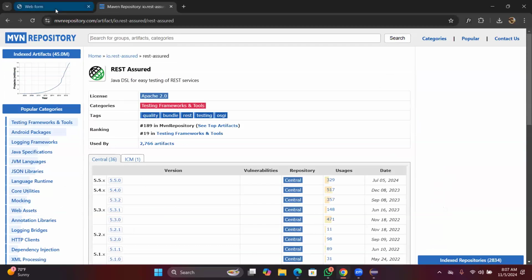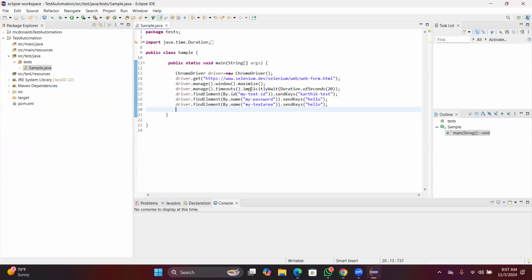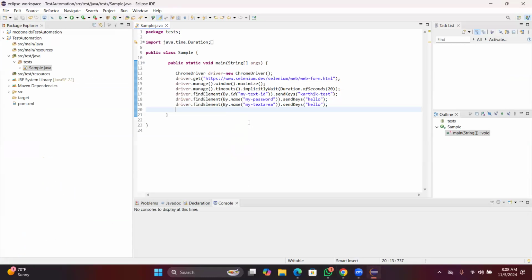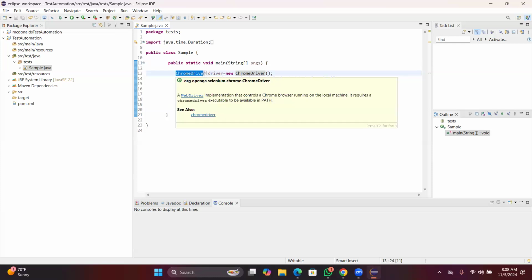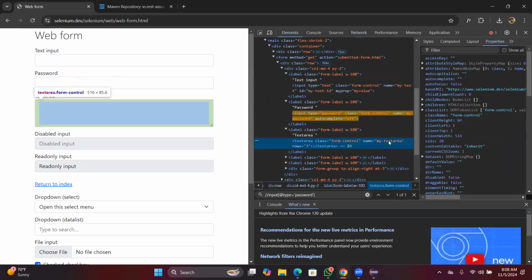You add the dependency, but you still use Selenium in the Eclipse IDE. Once you add the dependency, you can write API automation code here as well. There won't be any problem. Once you add the dependency, you can use the classes just like how you're using ChromeDriver. It also has some classes, so you can make use of those classes and hit some APIs. Okay, clear? Yeah. So here we got my text area's name.